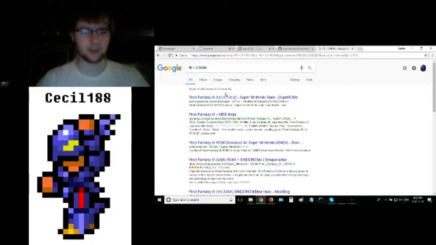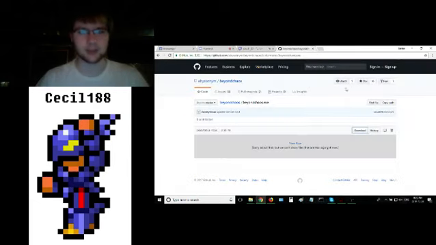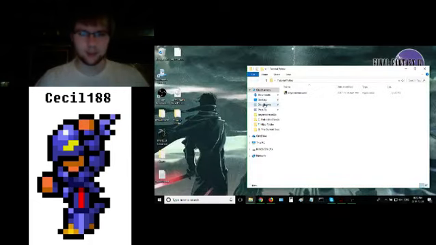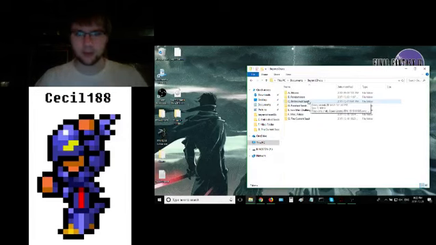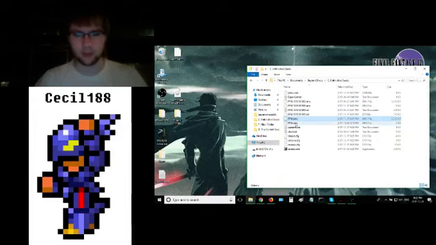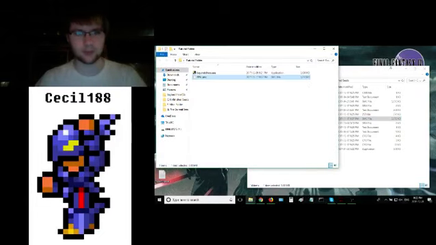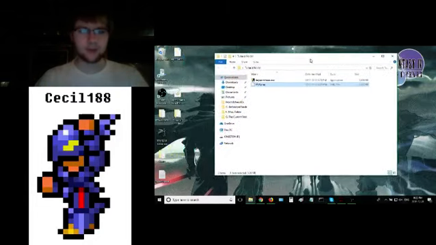Some of these might be the right ones. I'm not going to go around on ROM sites right now. It's a little sketchy. But ideally, you will have a ROM. I will quickly copy my actual ROM over to the tutorial folder.